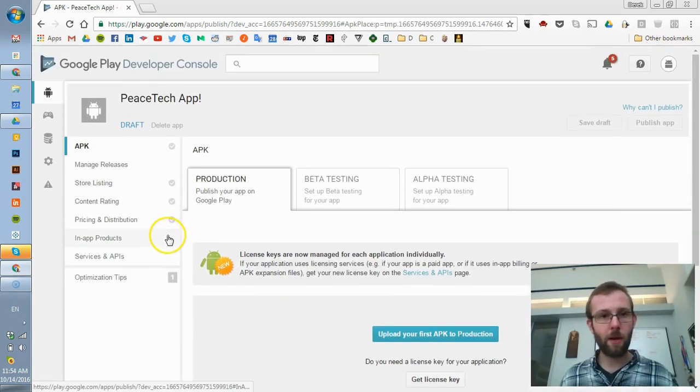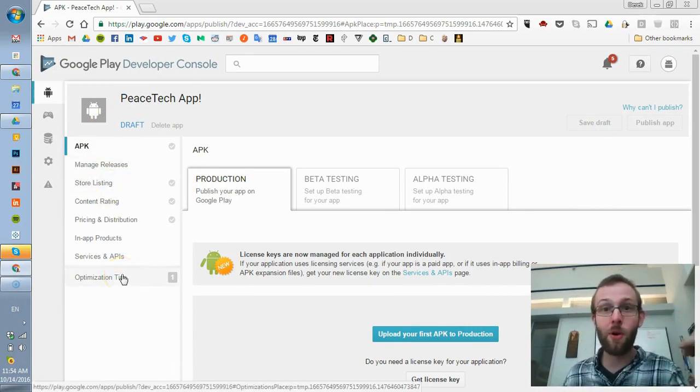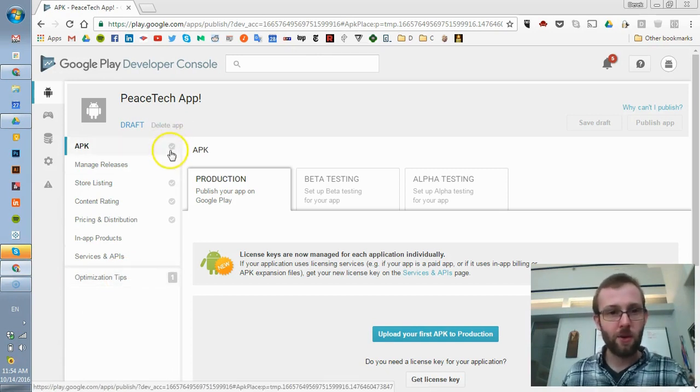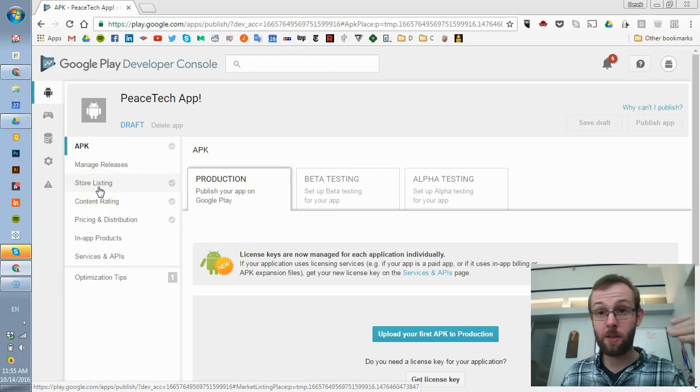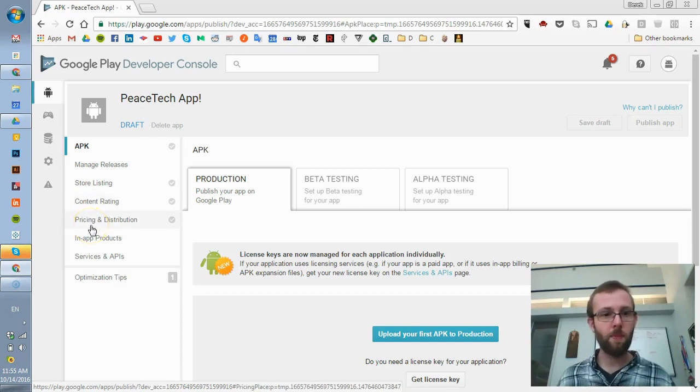Okay, by clicking on that button, we're taken to the Peace Tech App page on the Google Play Developer Console. And we're given a checklist on this left-hand side of things that we need to go through in order to publish our app on Google Play. You can see that the first step is the APK, and then the other main activities with check boxes next to them are preparing the store listing, going through the content rating process, and that's very simply saying that your app is something that all users can interact with. And then determining the pricing and distribution, whether you want your app to be free or have it be a paid experience.